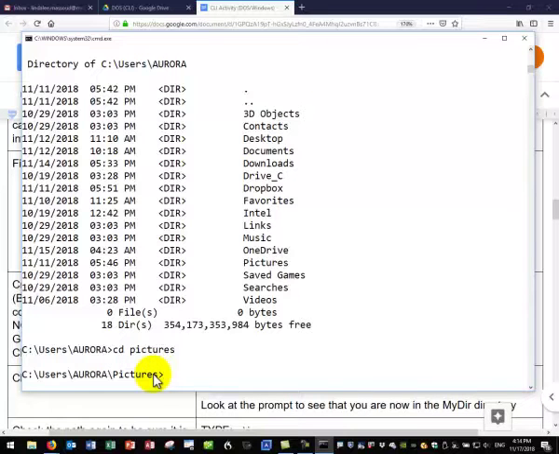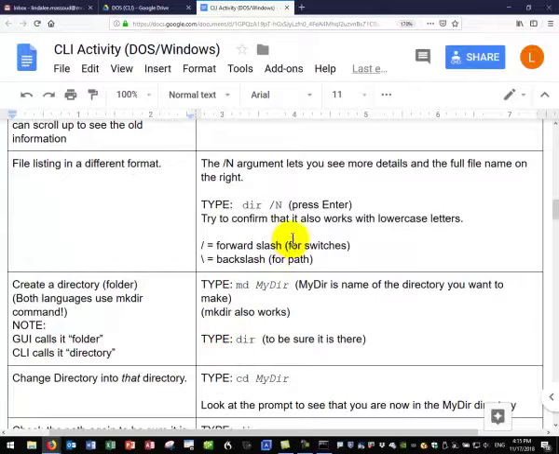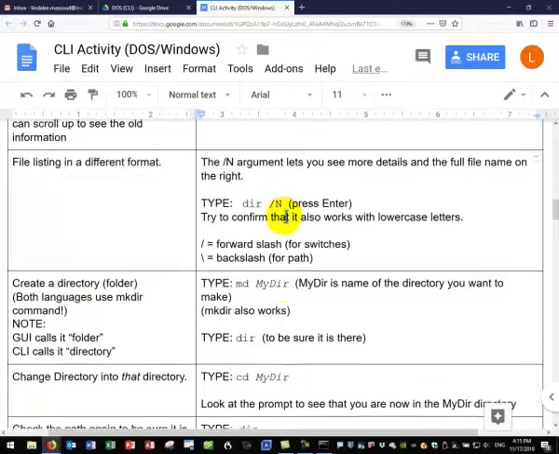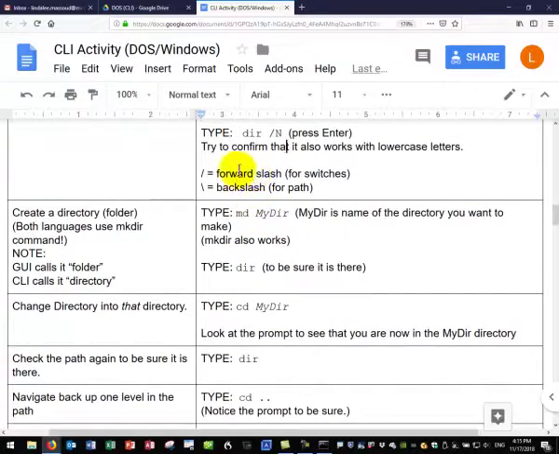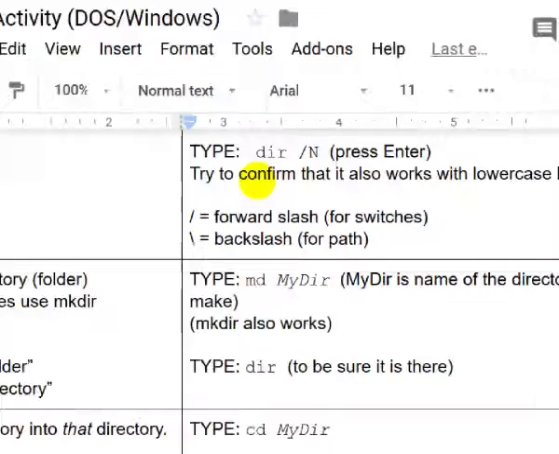So if I wanted to see the pictures, I could see with a full listing. And how do I know it was /n? I went to the help directory and looked it up, and then it told me. So now I have directories indicated, always the current directory and the level above indicated with the dots. And then these are folders, and these are individual files of some size, and these are the names of the files. I just chose one, okay? That's all. And remember that the forward slash is for switches, and the backslash is for the path.